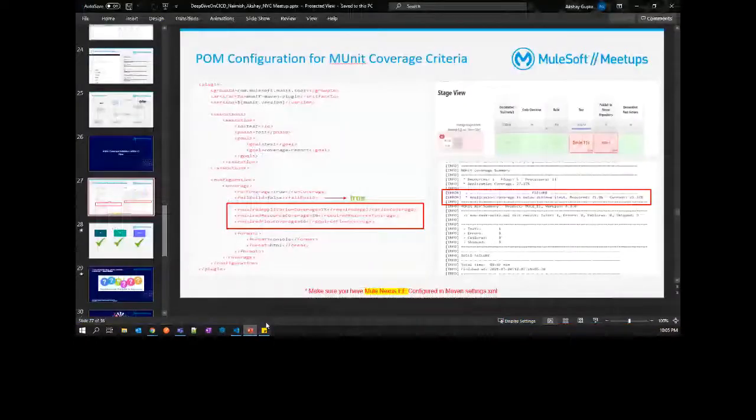Any questions that we have here in the munit coverage criteria? I think we are good, Akshay. Yes, Neeraj. So, Nimish, I'll pass on this screen share to you and you can continue. Bharat is asking one question. Akshay, if you can handle that one.